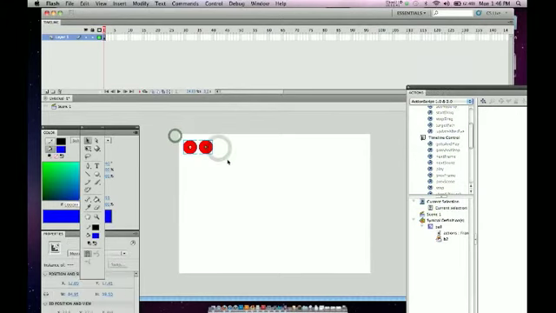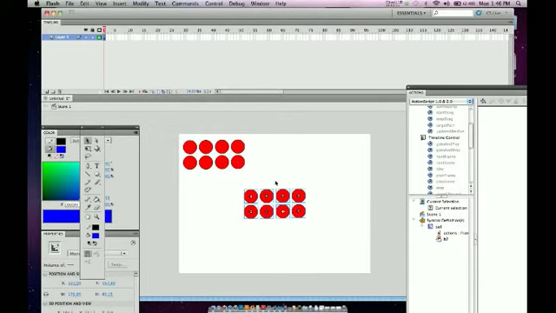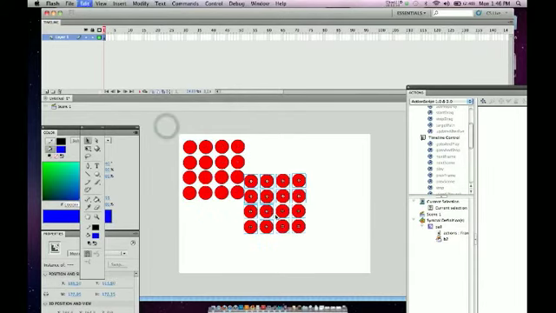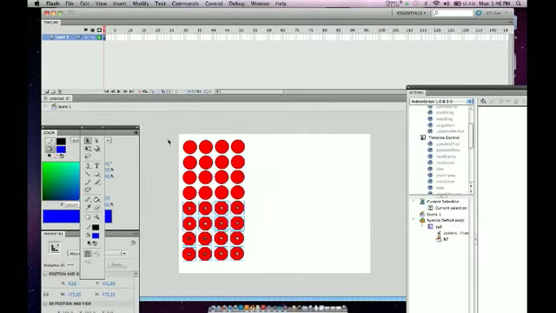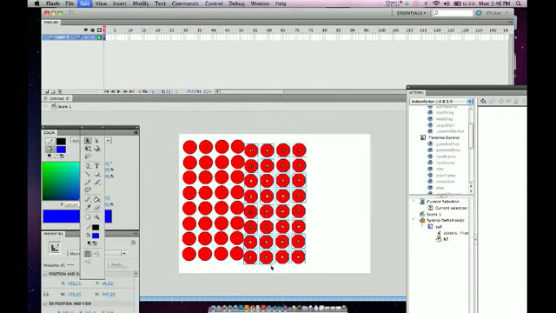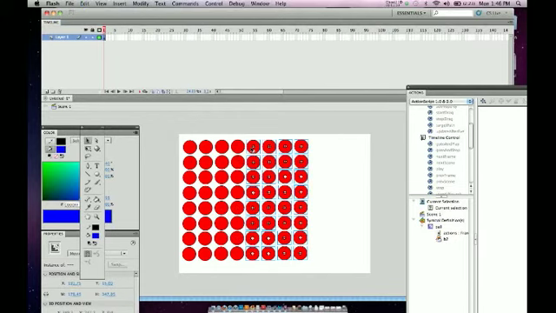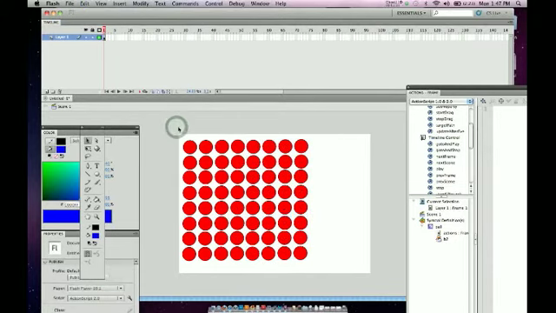And then I'm going to take these two, Command C and V, and double those two. Then I'm going to take these four and double up those four. I'm going to take these eight. I think you can figure out where we're going from here. I'm going to try to fill the entire screen with these little balls. I'm just going to keep going and keep going until I fill the screen. And I think that's good enough for now.